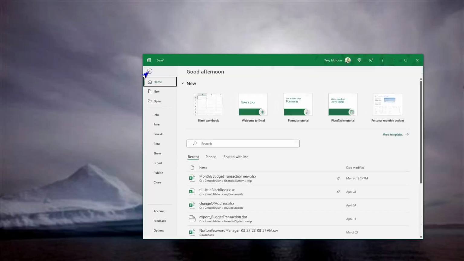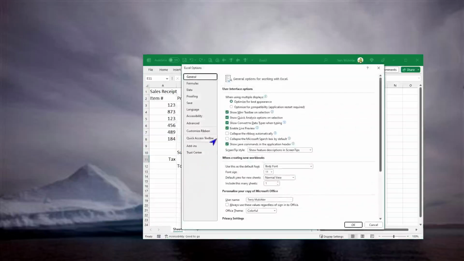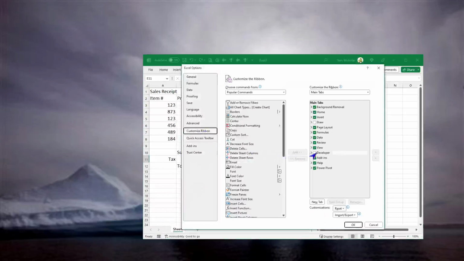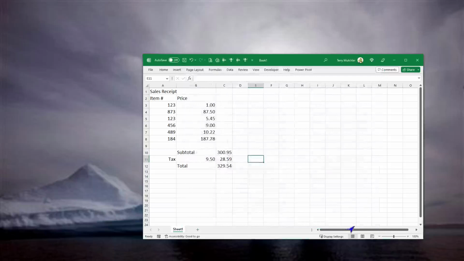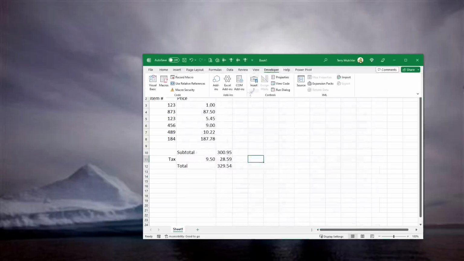To get into that menu ribbon, we go into File, we go into Options, come down here to Customize the Ribbon. We click on Developer, and then we click OK. And this brings up another set of widgets that you can use here on the development side. And what we want to insert is what's called a scroll bar form control.